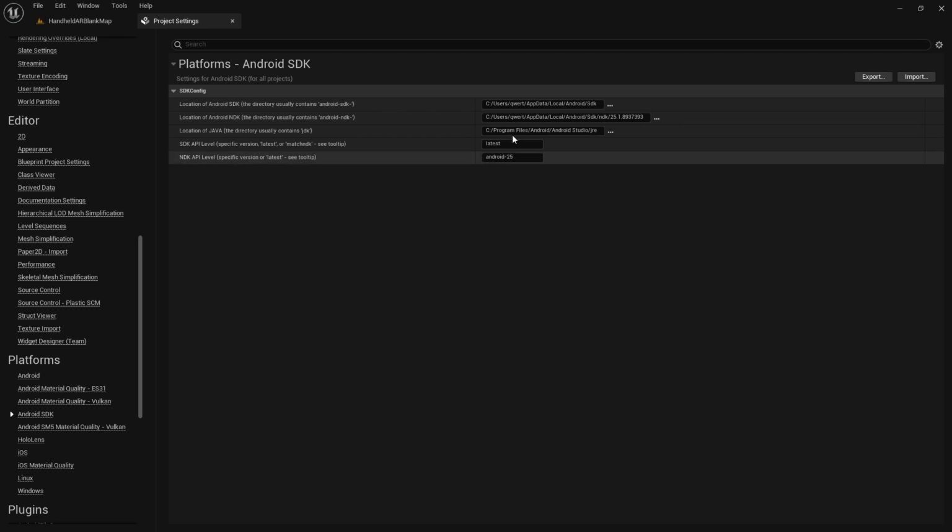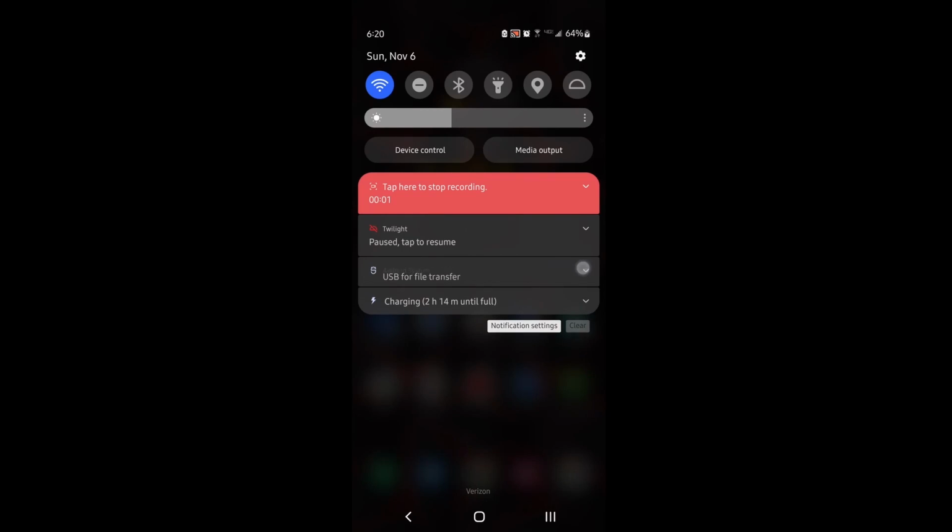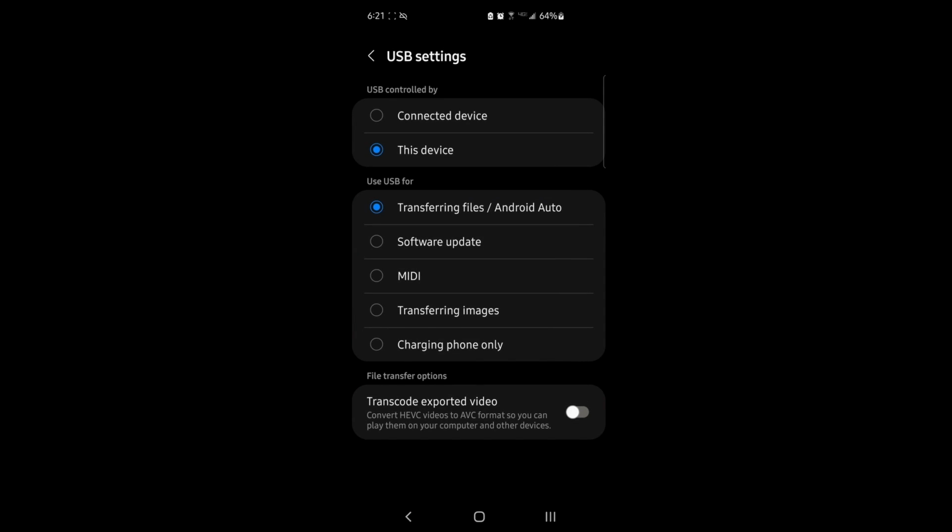Now go back to your level and it's time to connect your phone to your computer. Just use a regular USB cable to connect your phone. And in your USB settings, make sure that we have transferring files enabled.